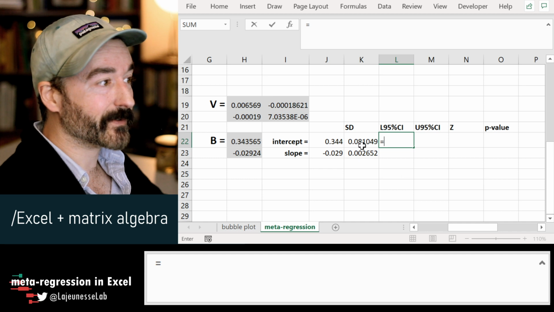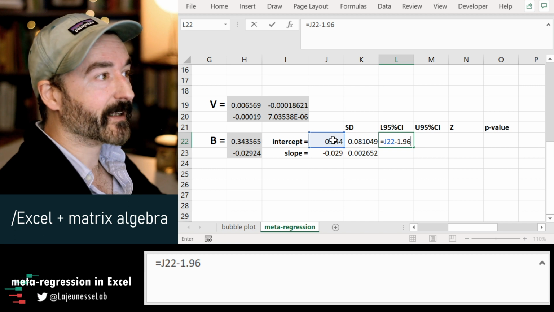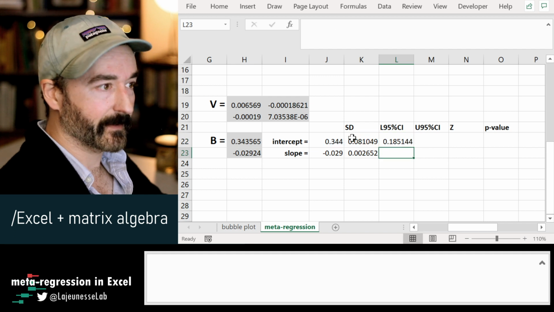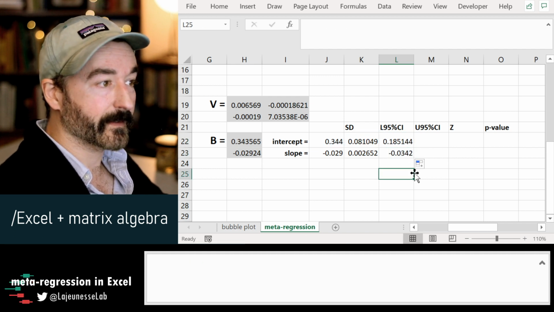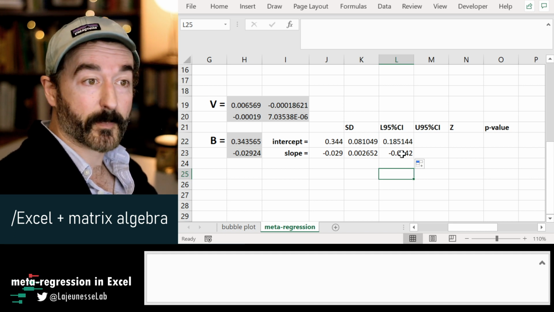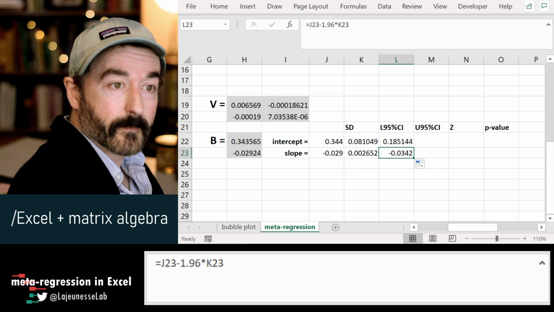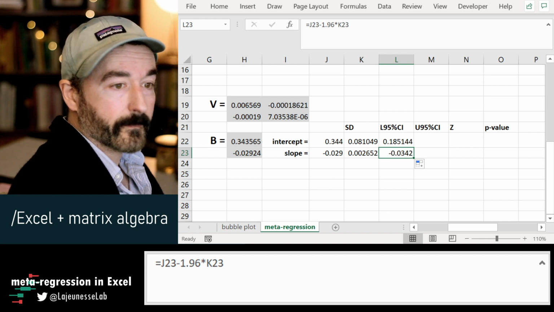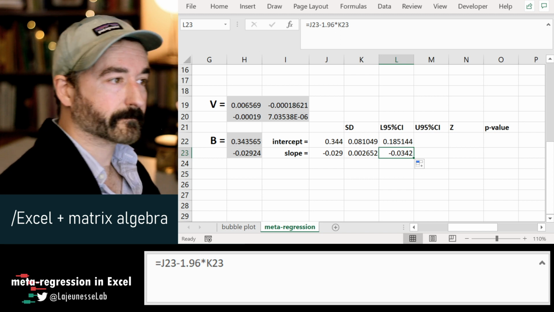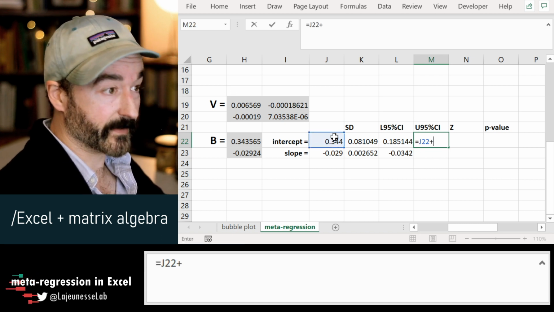For 95% confidence intervals, you take the intercept, you subtract 1.96, which is the standard normal deviate, multiplied by the standard deviation. And then there you have the lower confidence intervals for the intercept and the slope. And then do the same thing for the upper confidence intervals, but this time you add.